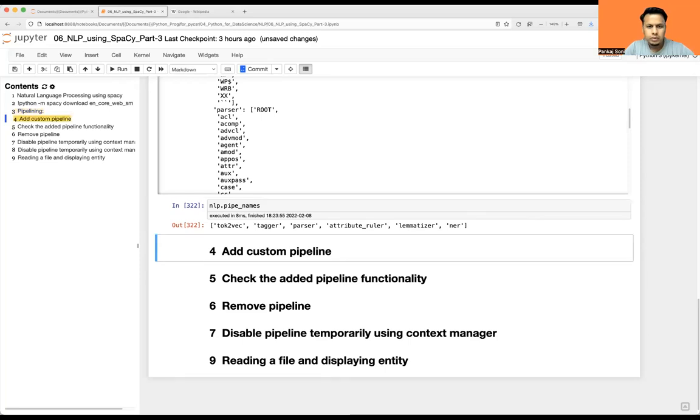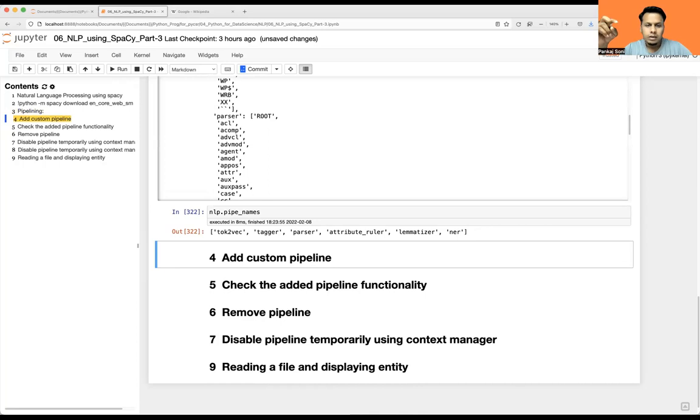Now let me show you how to add a custom pipeline. So guys, if you remember, maybe those who are very new, those who have worked on the previous spaCy, there used to be a direct function called add_pipe, and you give the function name, whatever the user has created. But in the 3.5 version, they have to use some kind of decorator. I'll explain a little bit about what a decorator is.